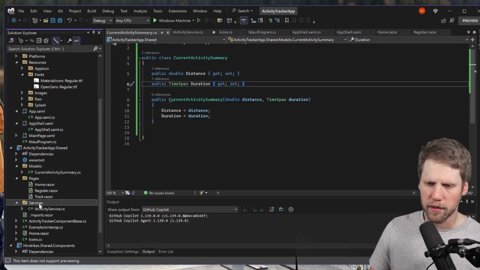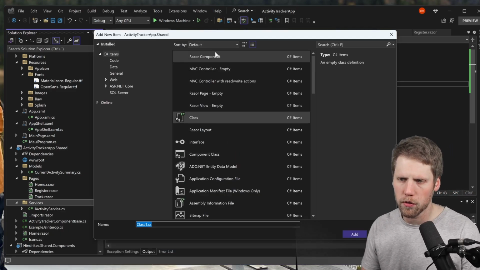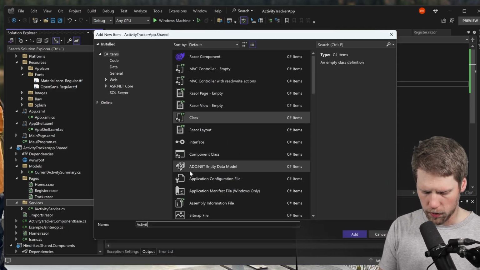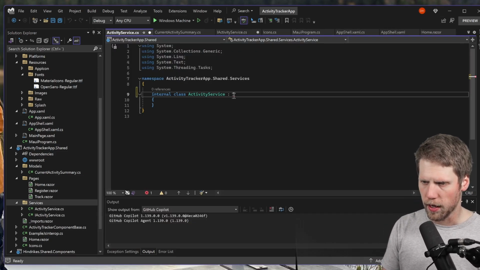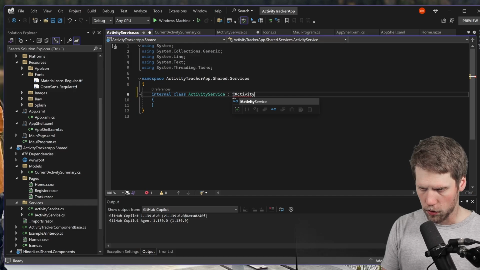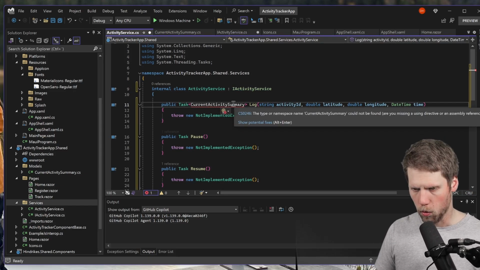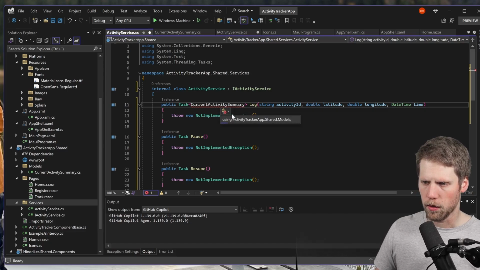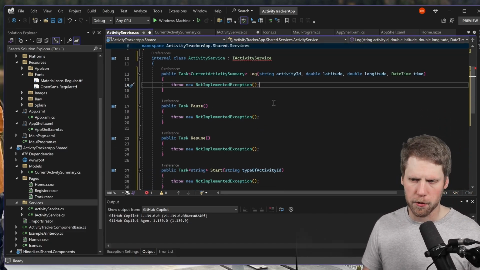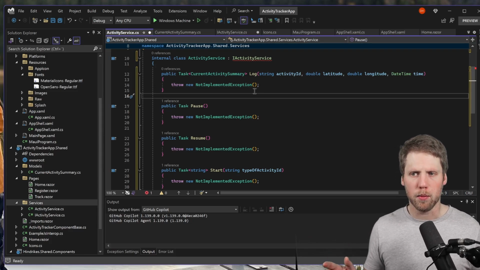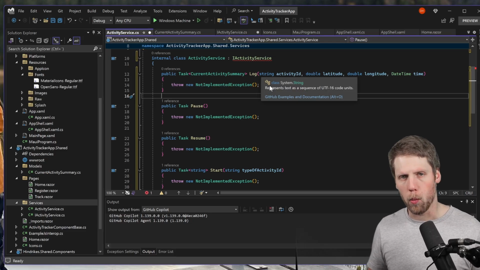So now we have the interface, then we can go and create the implementation. So we create a new class, we call it ActivityService, and we implement the IActivityService interface, just like that. And now we have all the methods there, and they're throwing a not implemented exception, but we will soon fix that.